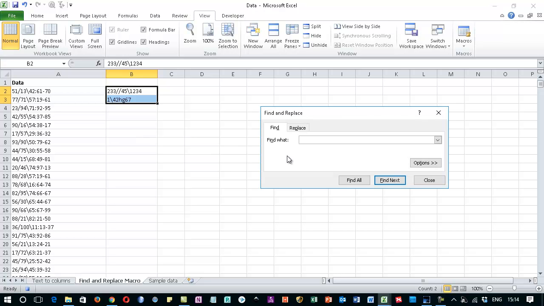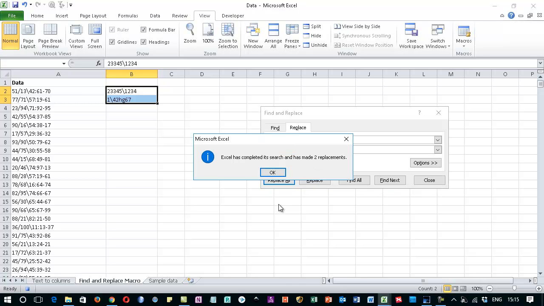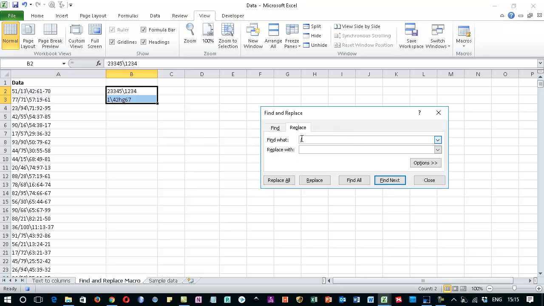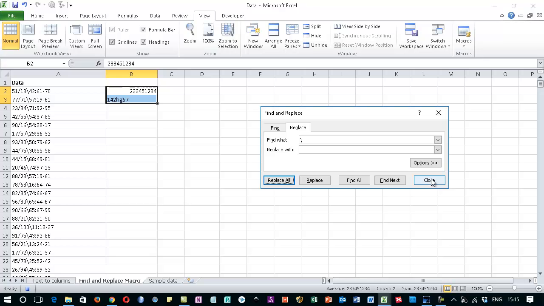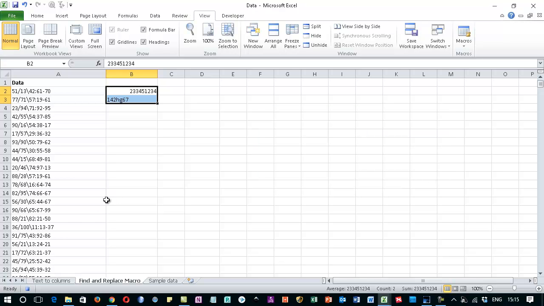And firstly, I'm going to type in a slash, and then click on Replace, and then click on Replace All. And from there you can see that Excel's completed its search and made two replacements. However, I've still got a backslash to remove. So I'm going to click on OK, replace the slash with the backslash, again click on Replace All, again click on OK, click on Close, and then I'm going to click onto the blue square to stop recording the macro.